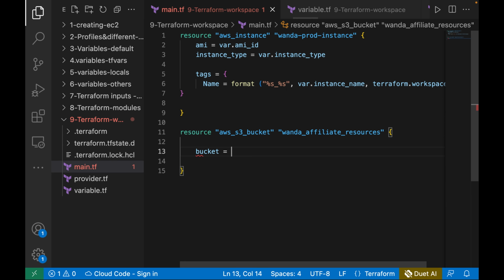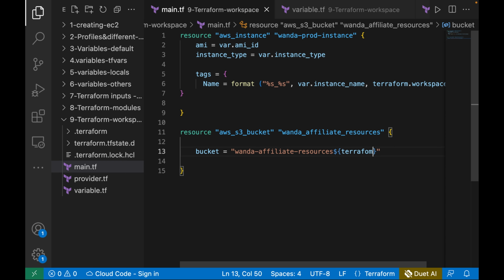Remember, bucket names are unique, so we are going to give a unique bucket name. So we have Wanda affiliate resources. We can now use Terraform workspaces to logically separate resources that will be created between the different workspaces or between the different environments. So let's go ahead and do that using our tag. So we do the dollar sign. This is just basically telling Terraform that you should make use of the current workspace. So you have Terraform workspace.